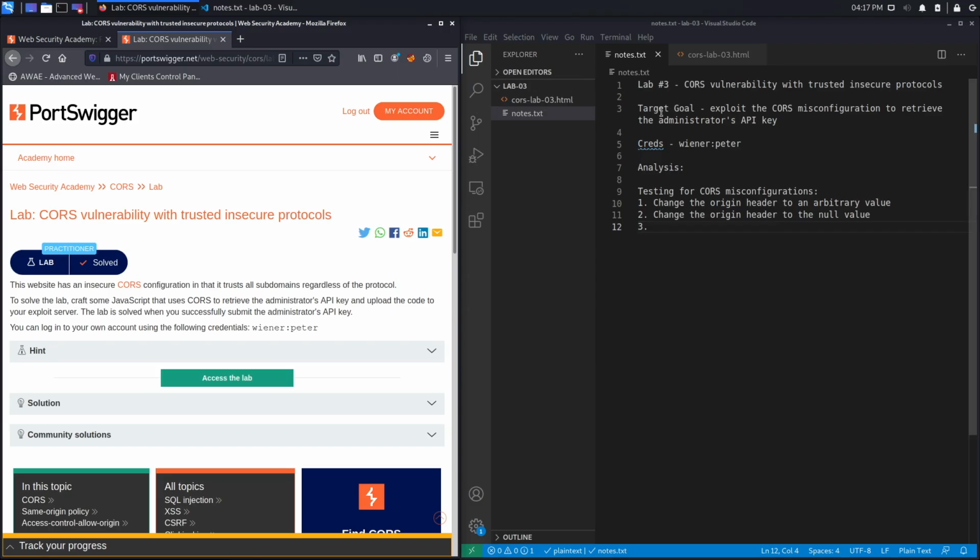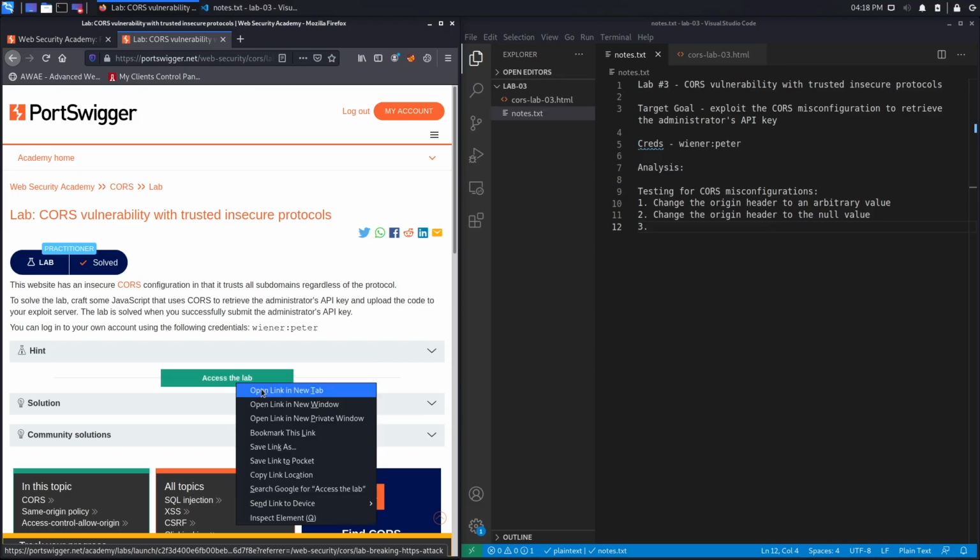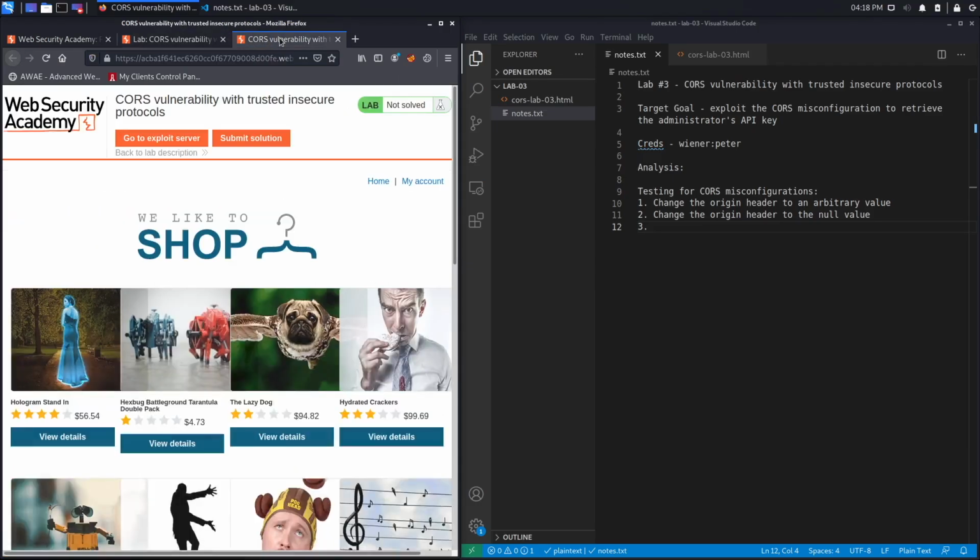So the target goal is the same as the previous two labs, and that's to exploit the CORS misconfiguration to retrieve the administrator's API key. You can log into your own account using the following credentials, and we've got the credentials right over here. So let's right-click on Access the Lab and access it.